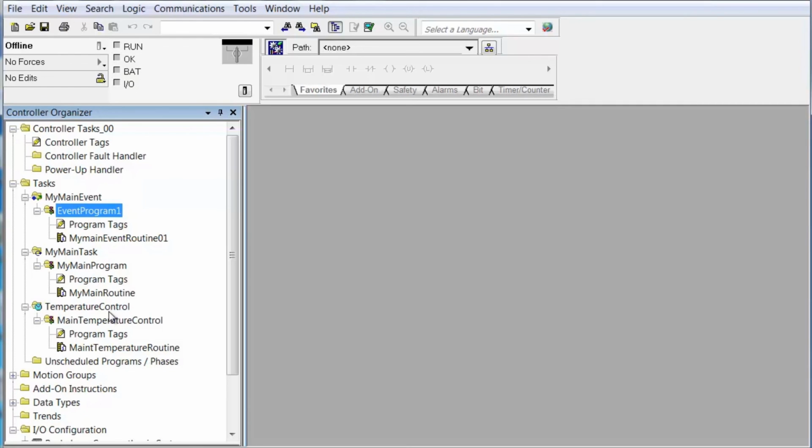Then when you run the program, the producer sees that it's a produced tag. It follows the path over to the consumer and says, hey, do you really want this? The consumer says, yes, I do. So the producer starts producing it at the requested packet interval or faster. And so the actual packet interval is called the API, the actual packet interval, which is always faster than the RPI or equal to.